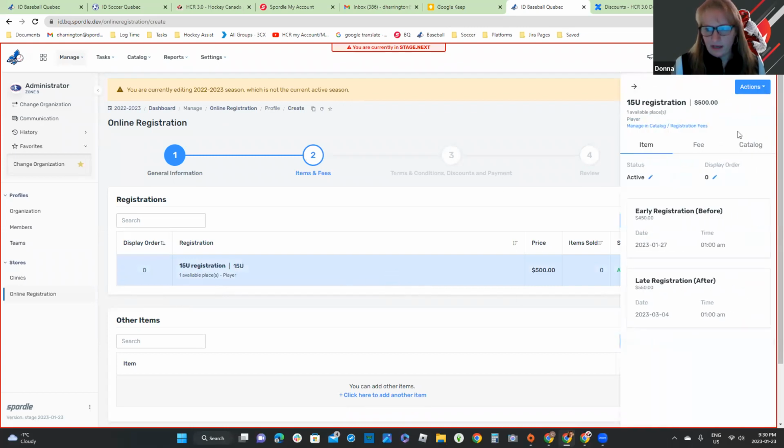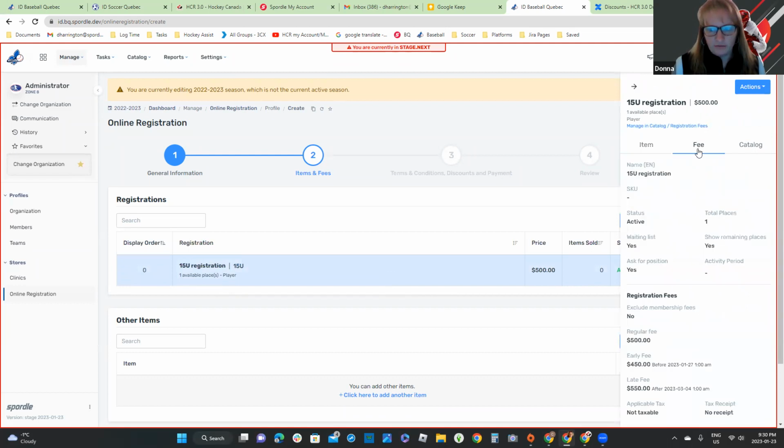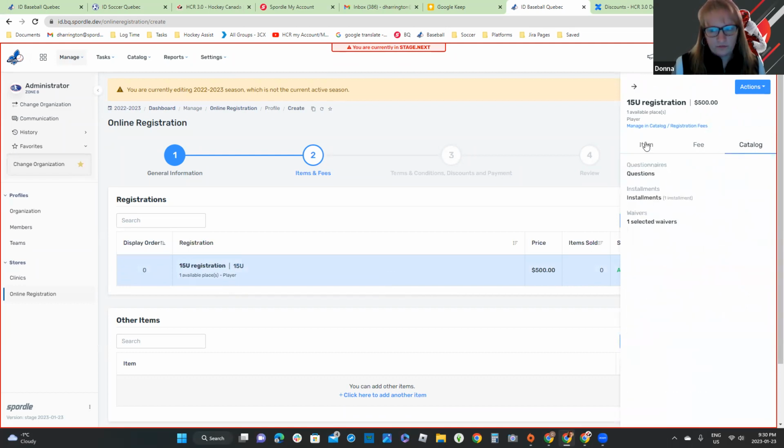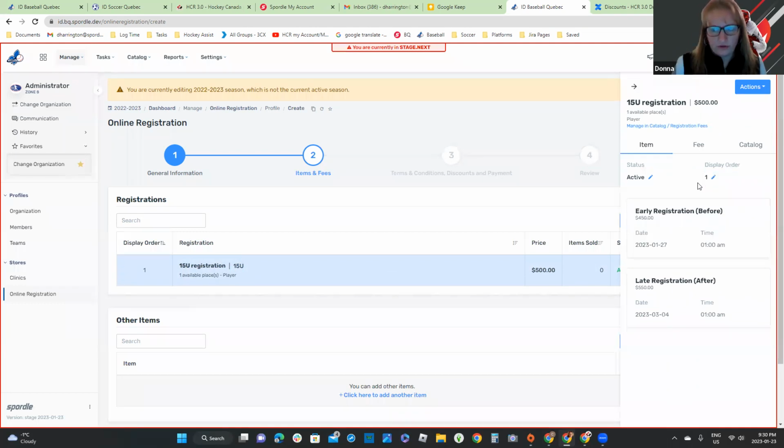By opening the side panel, I'm going to be able to see the information. And you can set up a display order. So if I did have more than one registration fee in here, and I wanted to change the order that they're going to be listed in, I could do that there.